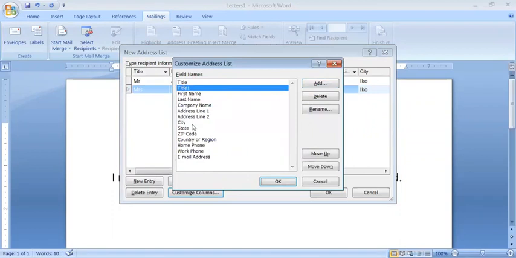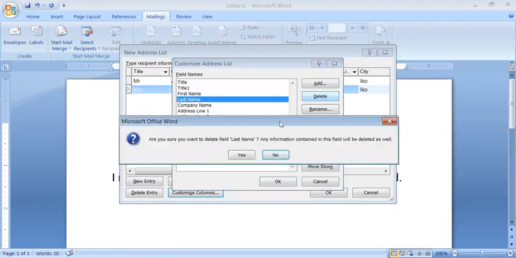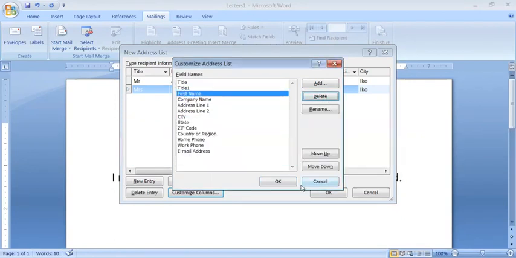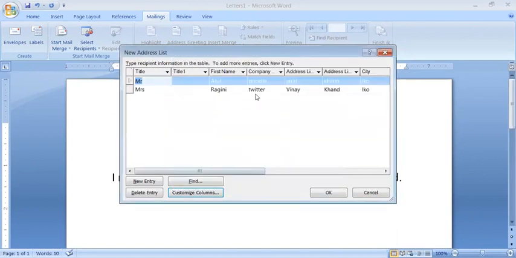Means you can add or delete your address list from here. For example, I don't want the last name option, then delete. Yes, now you can see here that the last name option is deleted from the list. So in the similar way, you can organize or customize your columns, your entry list according to your requirement.